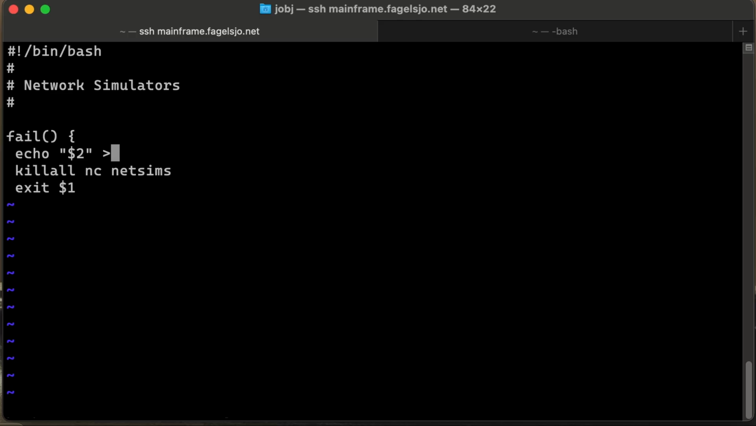To the standard error, and that's why I add this 2 there, because 0 is standard input, 1 is standard output, and this is standard error. Okay, so now we have a fail function.